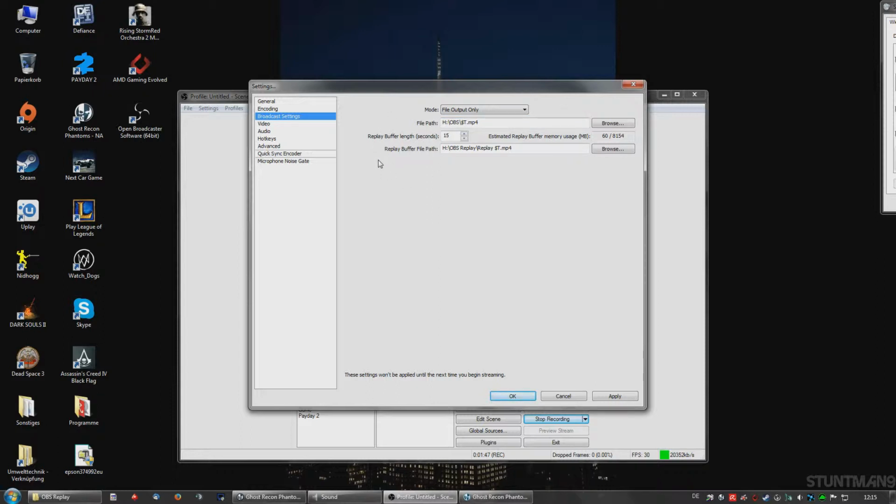But more important for us is the replay buffer and the replay buffer length, because the amount of seconds you set up right here is the time that will be saved after something happened. For example, somebody killed you and it seems fishy and you want to save that. You just click your button and the last 15 seconds in our case now will be saved.